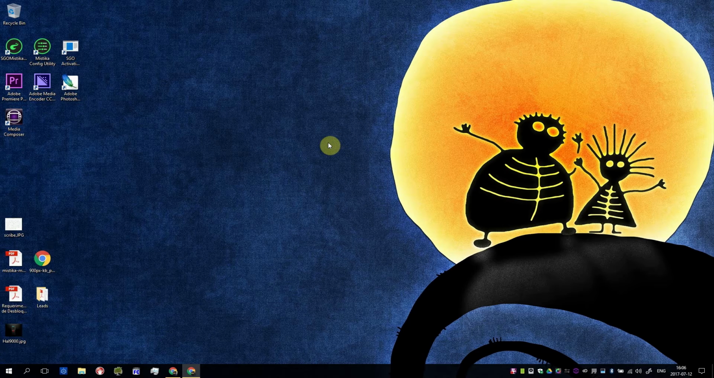After you install the software and get your license up and running, you're going to have three new icons on your desktop. There are the SGO activation tool, which you just use to do your licensing, the Mistika Config utility, and the SGO Mistika Insight. So what we're going to be doing here is opening Mistika Config utility.